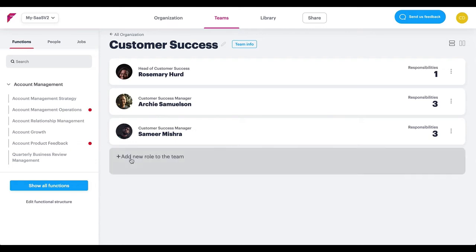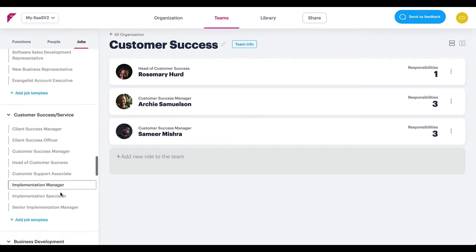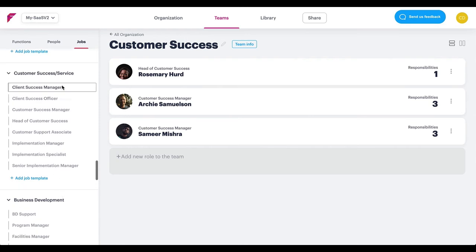Now heading back to the functions tab, the red indicators show me that some accountabilities haven't been allocated to roles. Account management operations and account product feedback aren't being done by anybody in the team. So I'm going to add a customer success ops role.